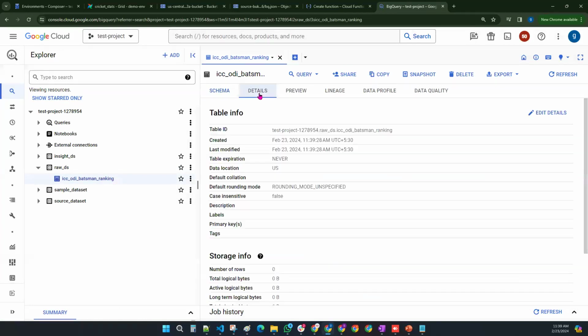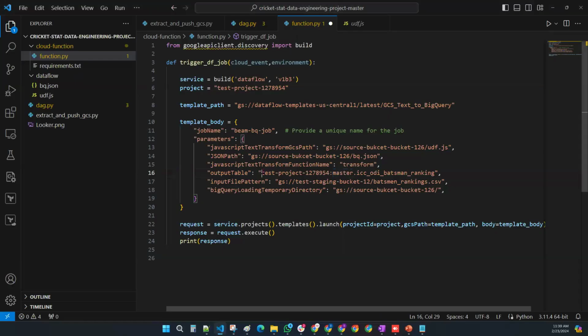Just copy this table ID, go here and paste it. While you are pasting, don't make this mistake. Project ID dot will be there usually. Remove the dot and mention the colon. Don't use the dot, mention it as a colon. So the output table is also there.